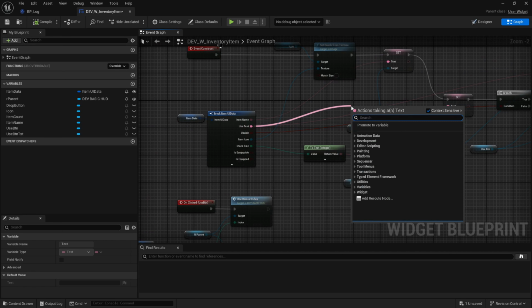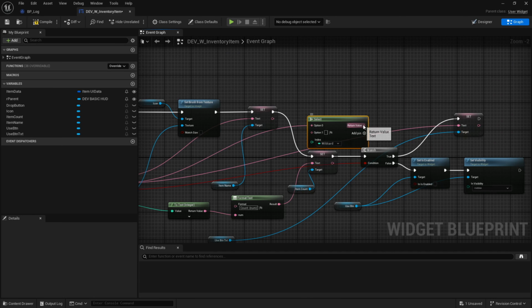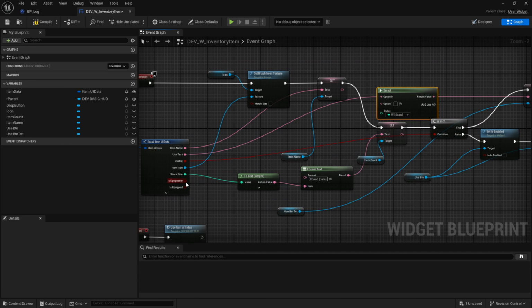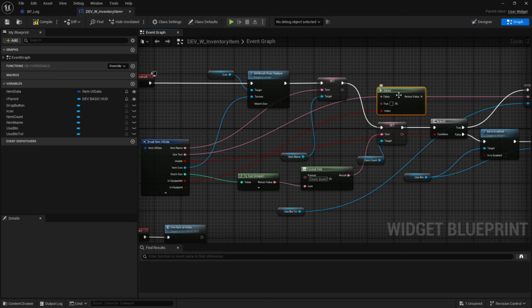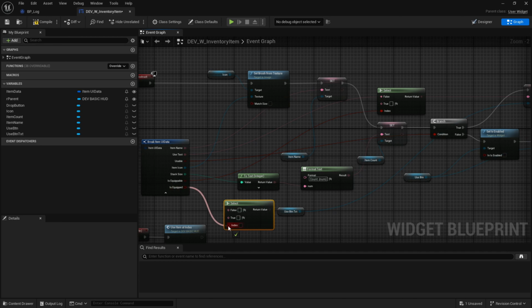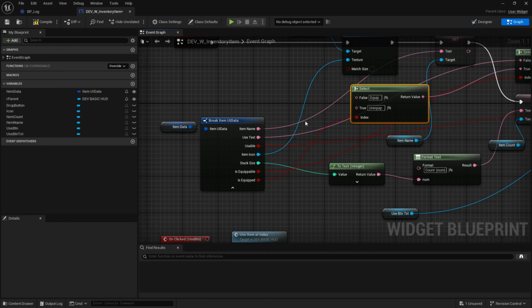So what we need to do is do a select, drag this up, push this into that text there, and we're going to use the is equippable as this wildcard. I'm going to duplicate this one, and we're going to use the is equipped as the next wildcard. Put this into the true. So if it is not equipped, we want this to say equip, and if it is equipped, we want it to say unequip. Okay, so that should sort out creating that base widget.